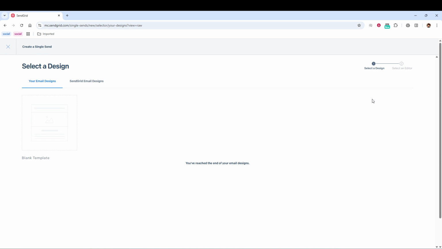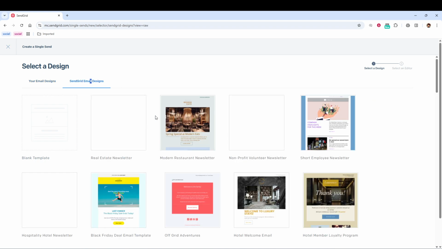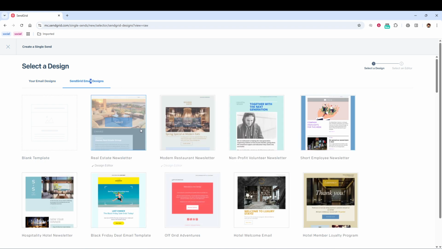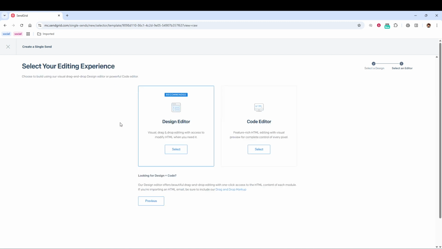Next, you'll be prompted to select a template. Here, you can choose one of Sendgrid's pre-built designs, one of your own saved templates, or start from a blank template. If you want a fully designed email with a professional layout, it's usually easiest to start with a pre-built design or an existing template you've created before. Select the option that best fits your content and branding.